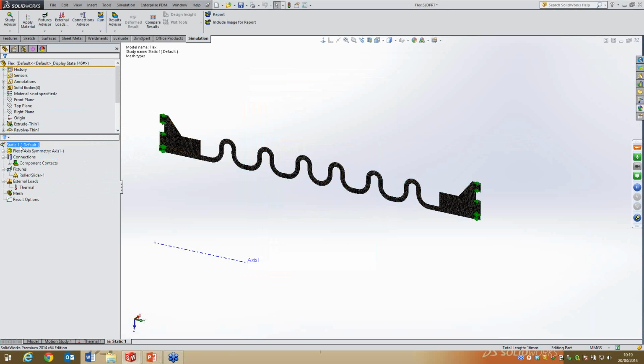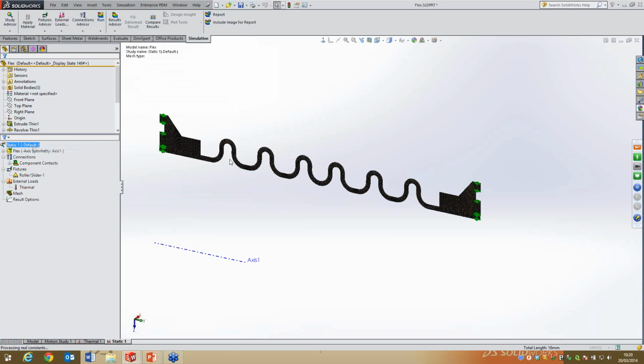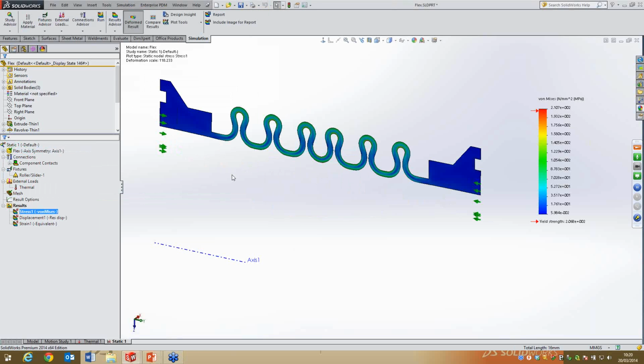And then I'm just going to run it now. Okay, again, I need to apply the material. So you can never run a study without a material applied. Let's just do 304 again, and then just run it. Very quick. All right, it doesn't take long to do these, which is good.